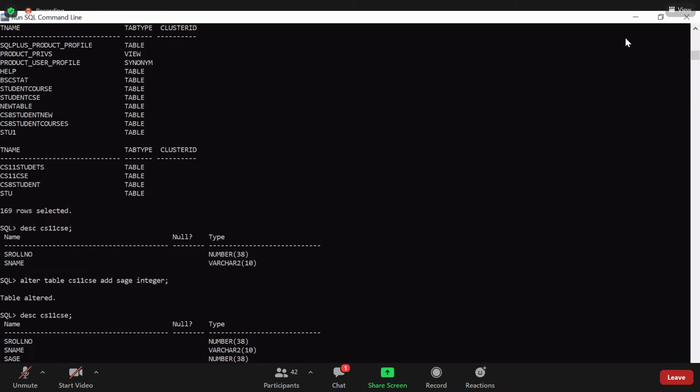Okay, if you don't want the student age attribute now, I'll tell you the difference, but before that, we can even drop the attributes from the table. That is possible using drop.